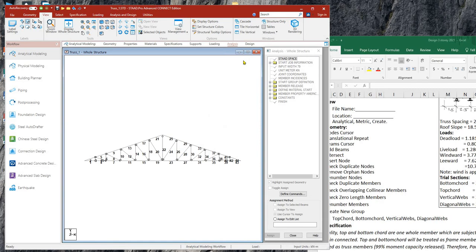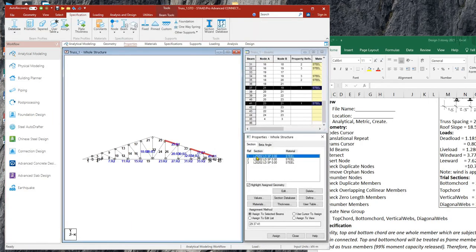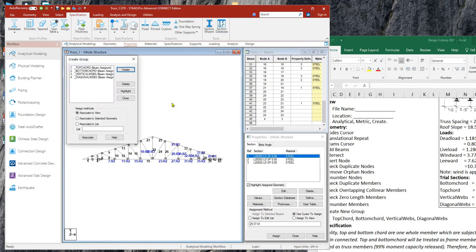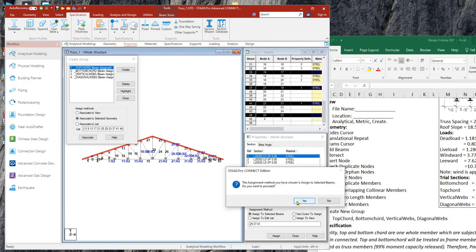So, I will escape. And then, balik ako dito sa analytical modeling and then properties. Tapos, i-click ko ito, R1. Then, I will click here, Control G. At, I will simply click top chord and then highlight. Yan. Okay? So, meron na tayong selected property. Nakaselect na rin tayo ng top chord na group. All you have to do is click assign to selected beams and then assign. Then you click yes.